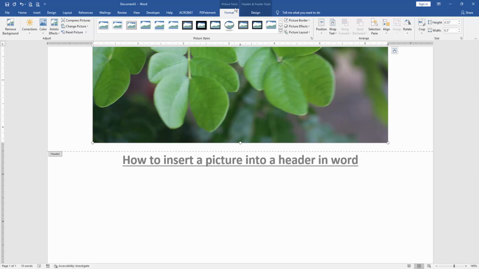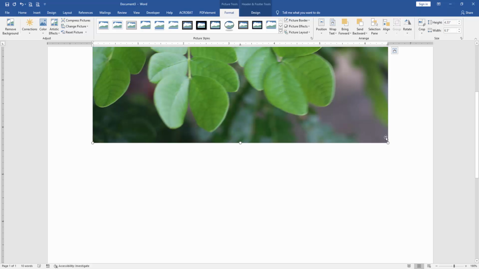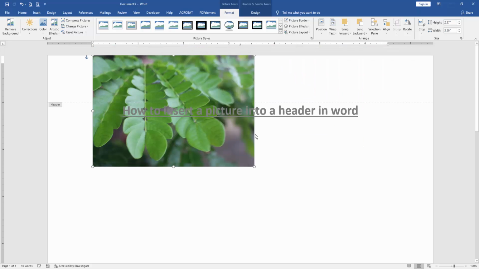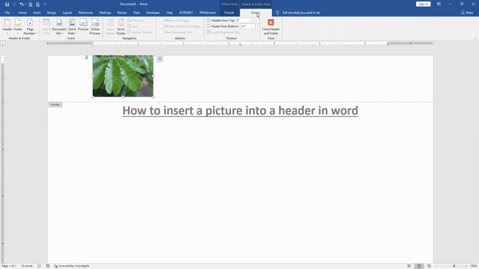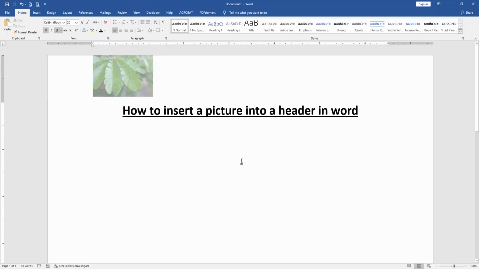Click the picture and go to the Format menu. Then click the Wrap Text option. Choose In Front of Text. Then resize the picture smaller. Then go to the Header Design menu and click Close Header. Now we can see here we inserted a picture into the header very easily.